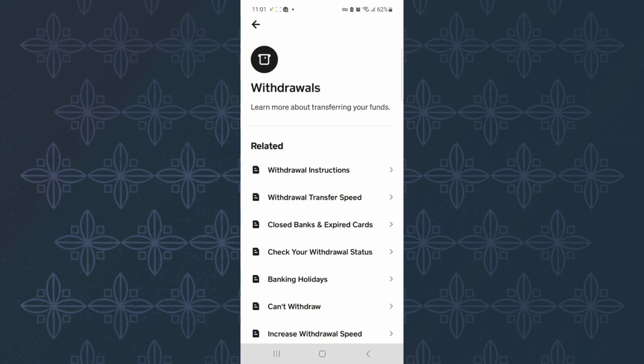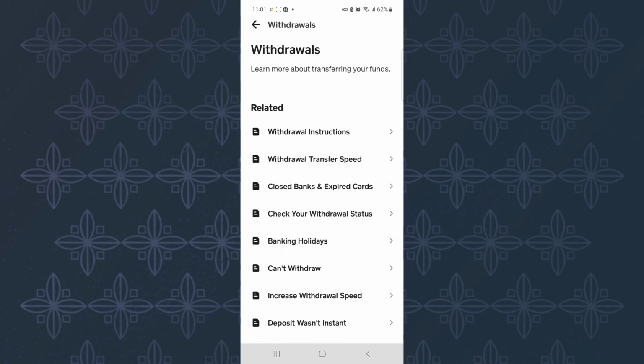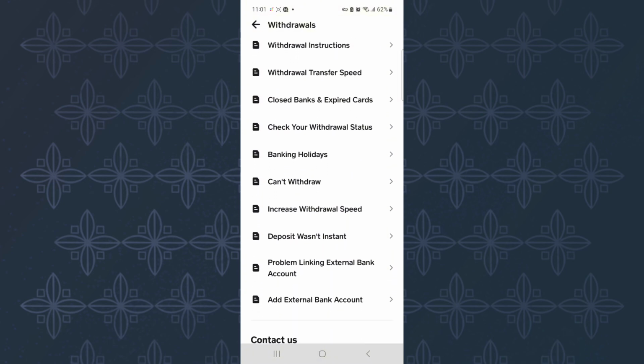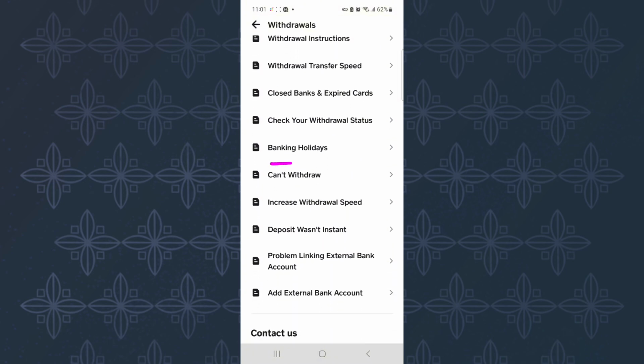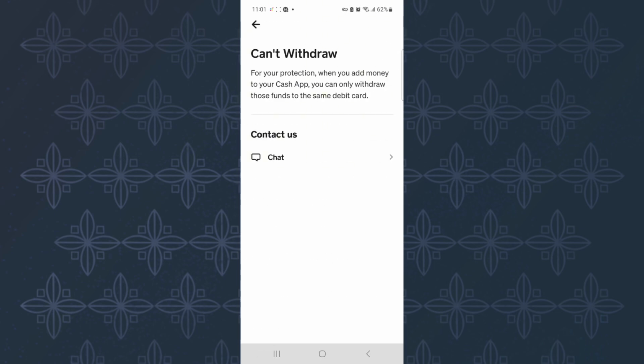After that, this page will appear where there are different options related to withdrawals. From the options here, make sure you tap this one named Can't Withdraw. This page appears. On this page, there is an option named Chat. Make sure you tap on it.